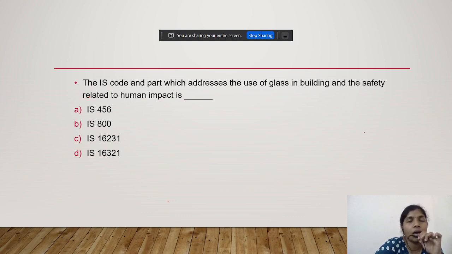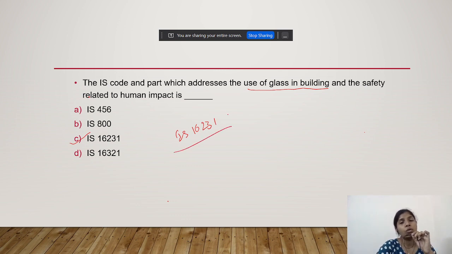And for every type of building material we have some Indian Standard specifications. For this particular material, the IS code which addresses the use of glass in buildings and the safety related to human impact is IS 16231. This is the IS code which pertains to the usage of glass in buildings.